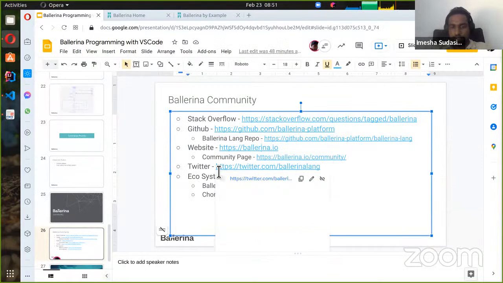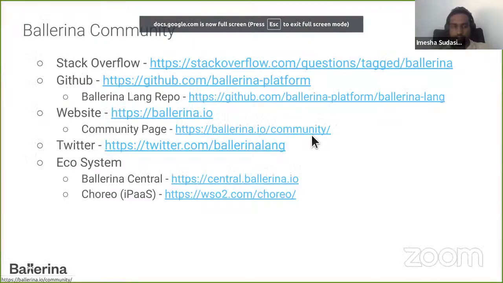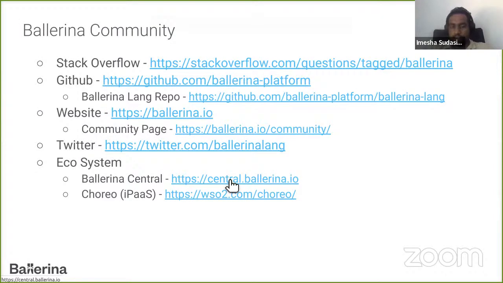And the other thing is our Twitter account. Follow that to get the latest updates related to Ballerina. And finally, Ballerina Central is the place where you can publish your packages and make them available for other team members of your organization or the entire world as well. And we have to mention Choreo, which is an integration platform as a service, mostly powered by Ballerina, so check that out as well. And yeah, that's it. We wanted to present within this tech talk.